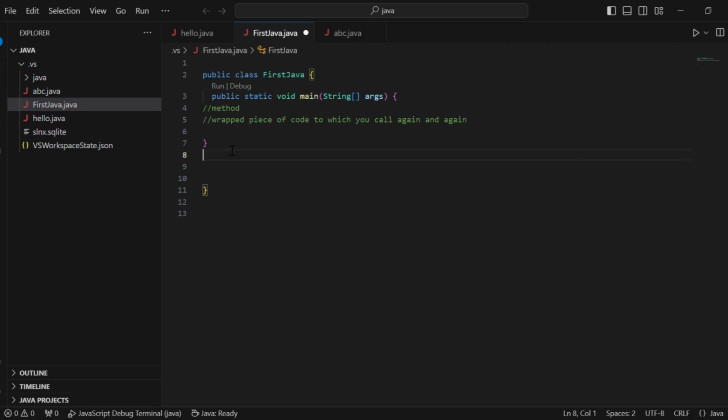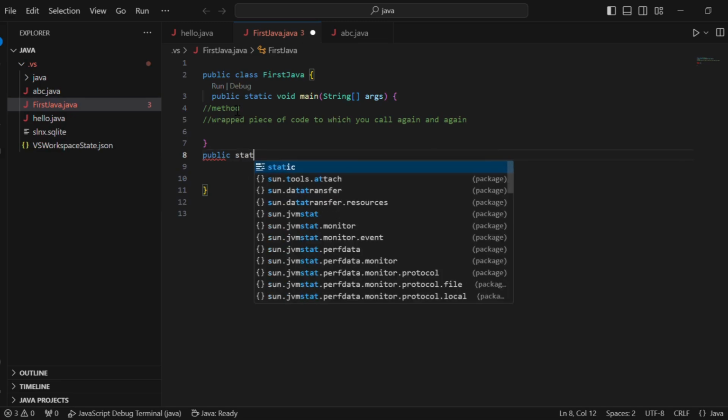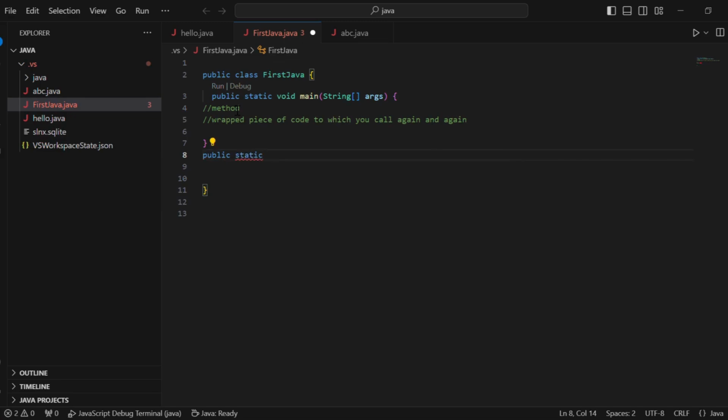First of all, let me just make another method. The simplest way is just to follow the sequence of main. Here I will write public and static. Don't worry about both of these words, I will tell them in another video. That will come later. Public, static, and then void. Void, let's just leave it here, I will tell you later on.